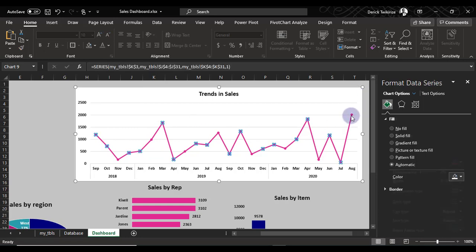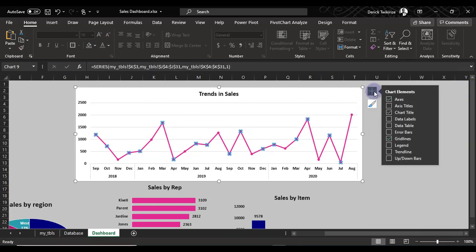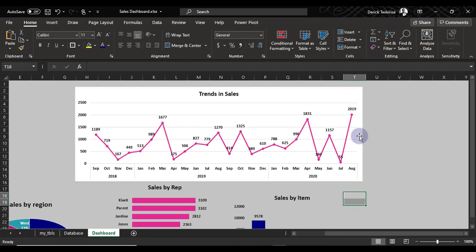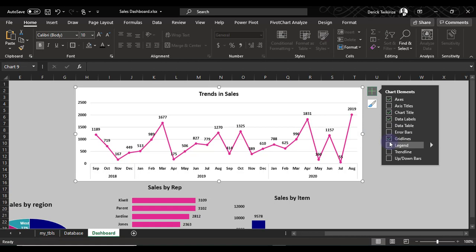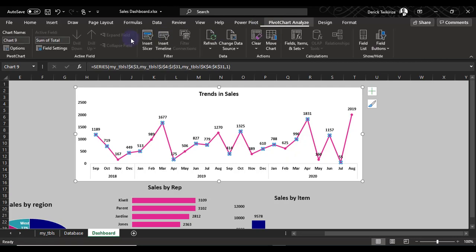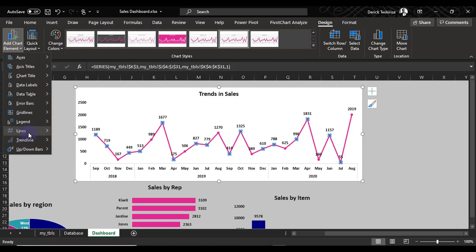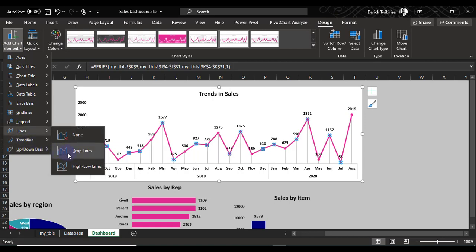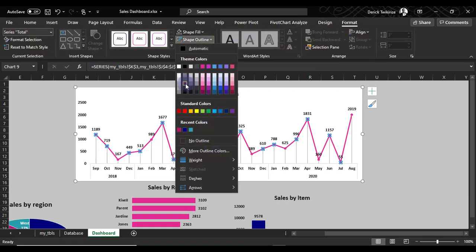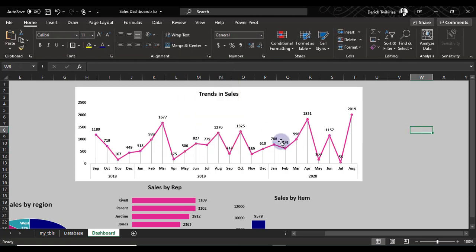So once again, you could put the data labels. I prefer putting them above, so they appear above. Of course, I don't want the grid lines. Okay, so I always prefer putting in some trend lines here. Then, of course, edit them. You could add a little touch on them, depending on what you really want. But okay, let's first leave them for now.